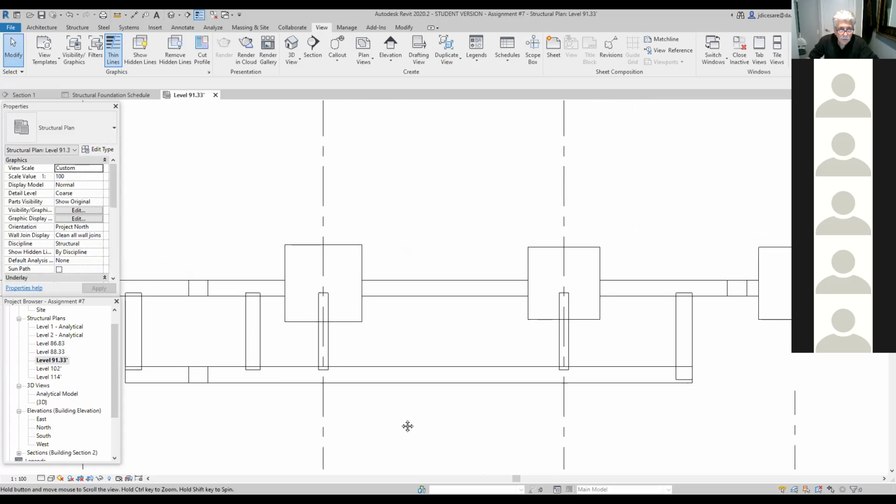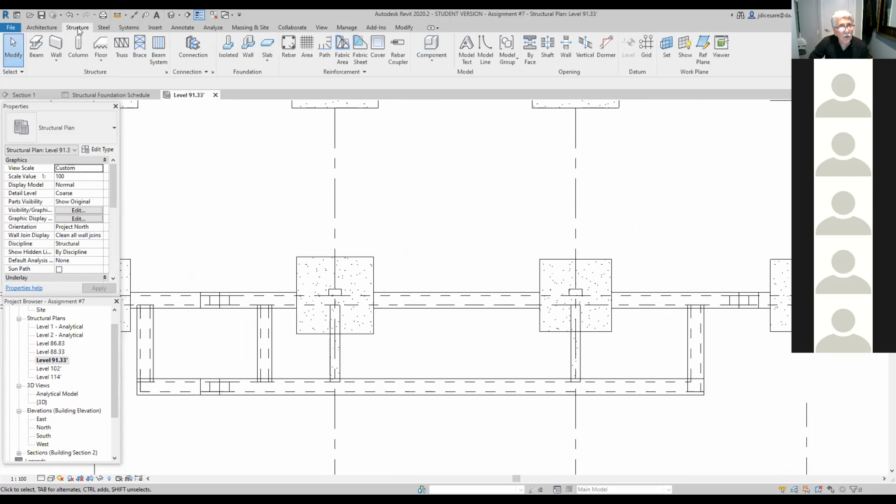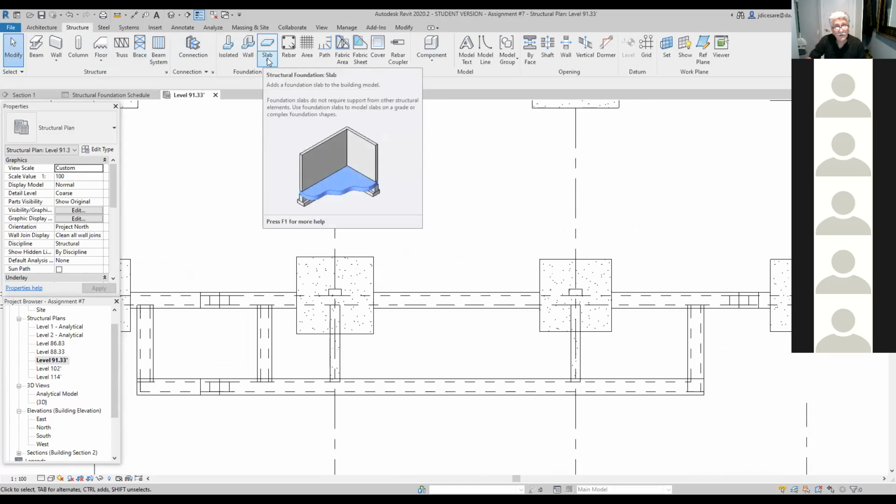So right now, we're at elevation 91.33 and we want to put in a slab on grade, right? So if you go up to the structures tab, is everybody on structures? If I don't hear no, I'm going to wait. Everybody's on structures, okay. And if you go towards the right, you see where it says slabs. You're not putting in a floor now, you're putting in a slab.